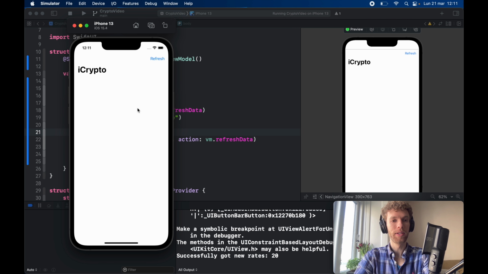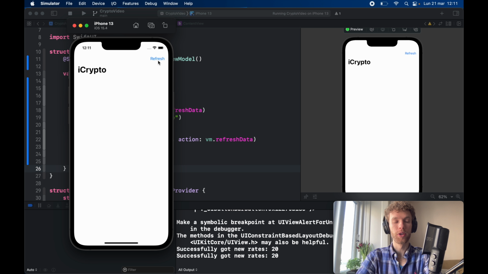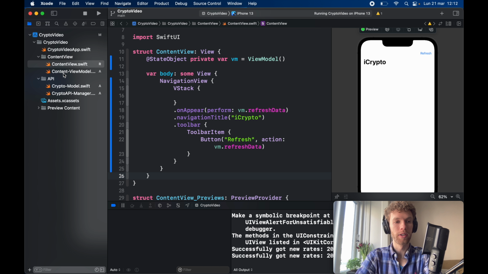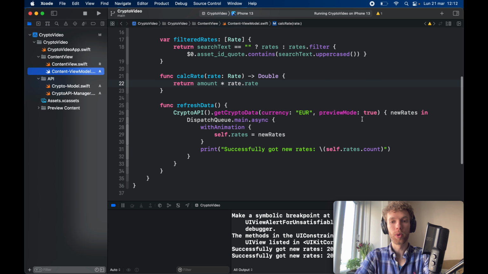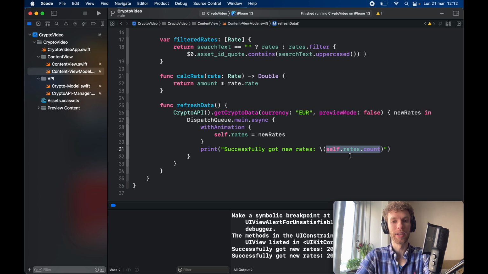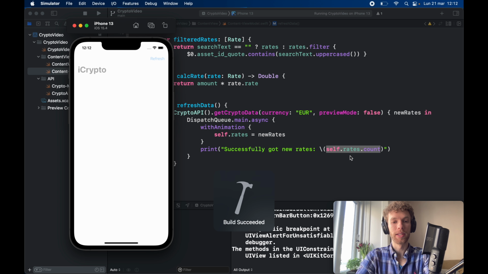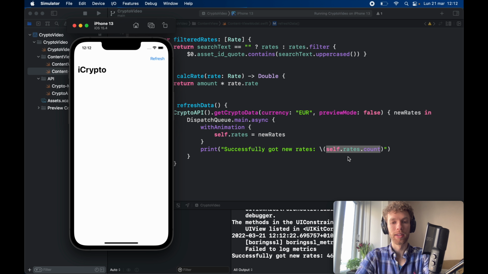And if your app compiles, great, you've copied perfectly. So the next step is to check whether our API request is working. And you may have noticed that when you run the app, you're going to successfully get 20 new rates. And if you click on refresh, you'll get 20 more, which means we're successfully generating those items. And if we open the sidebar and go to our ContentViewModel, you can see we're also in preview mode, which means we're only getting the sample rates. But now go ahead and change that to false, and you should get the amount of rates in the API. So if you actually get a number there, that means everything's working perfectly and we can move on.